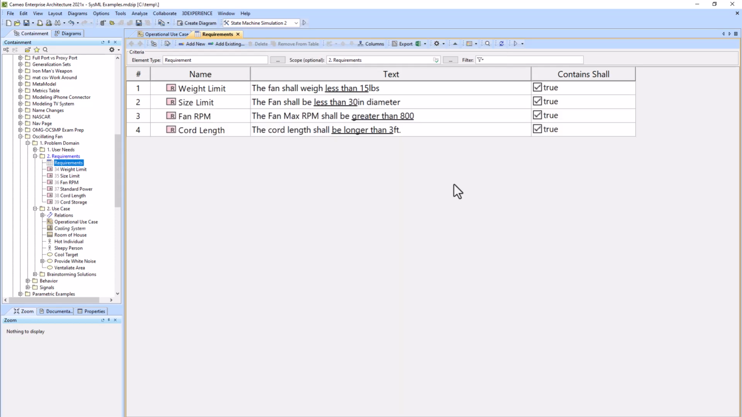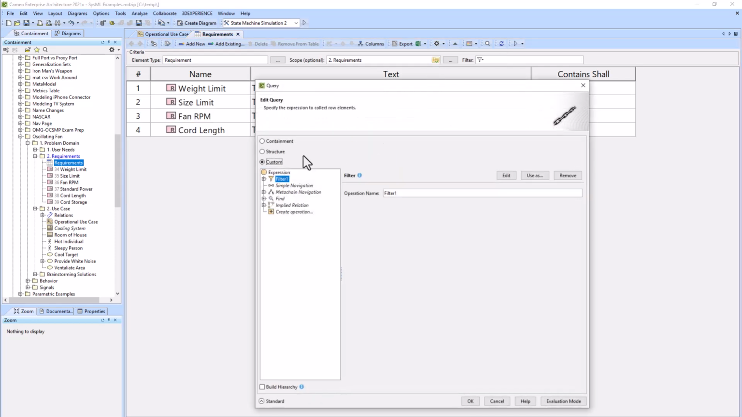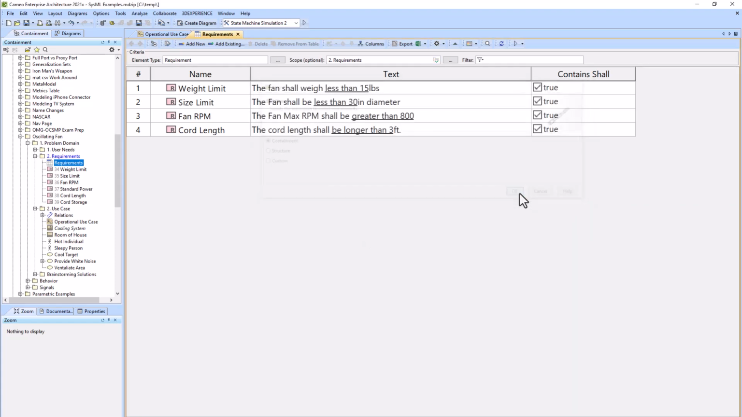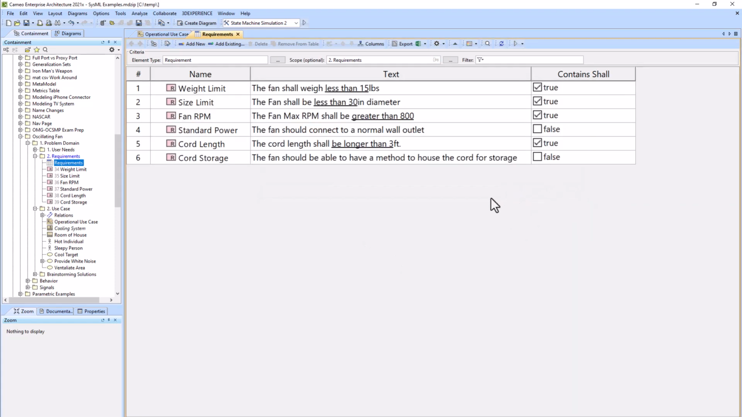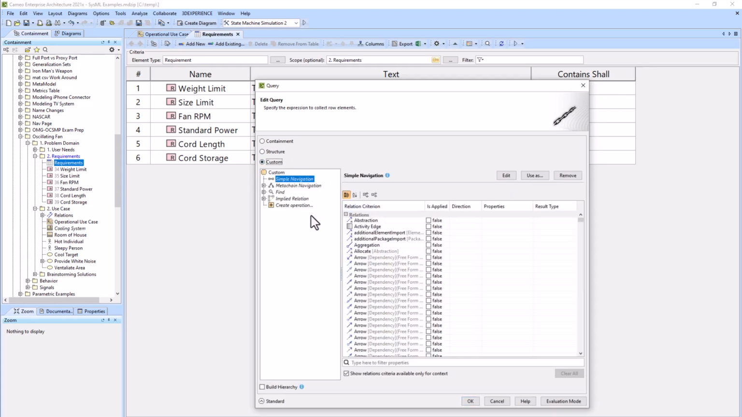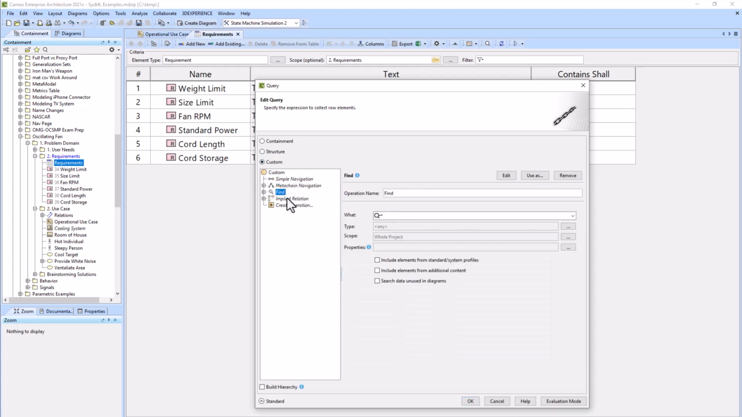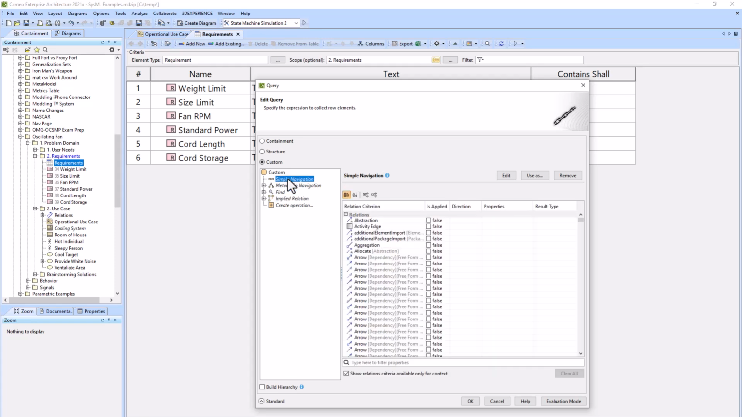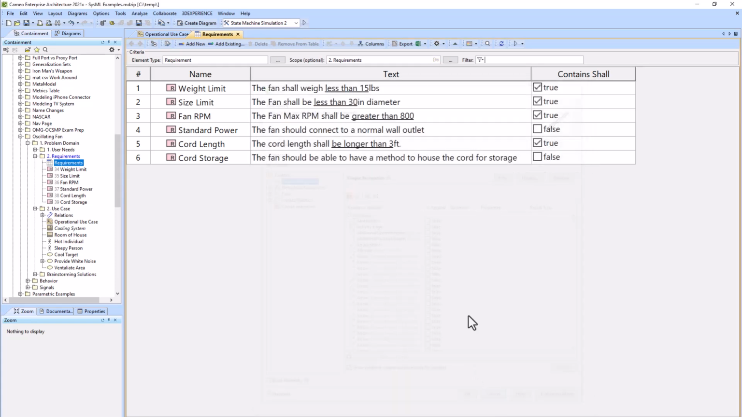One cautionary note with the query: if you change from the custom field back to the containment field, you will lose what you have created in your custom field. You can use Control-Z to regain the custom query that you created.